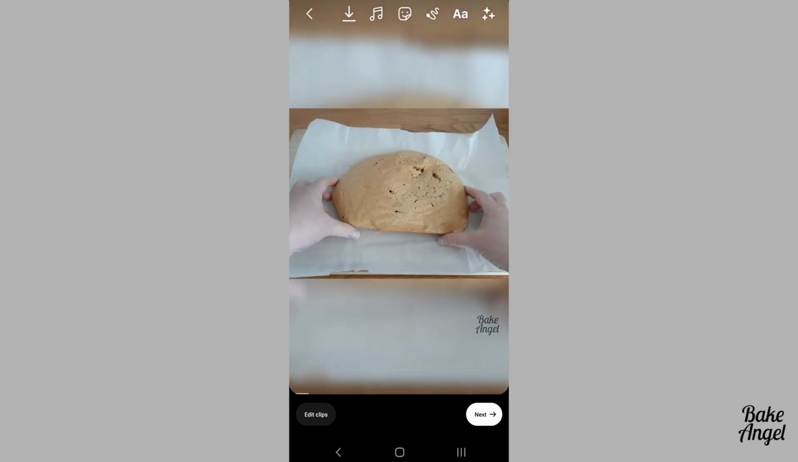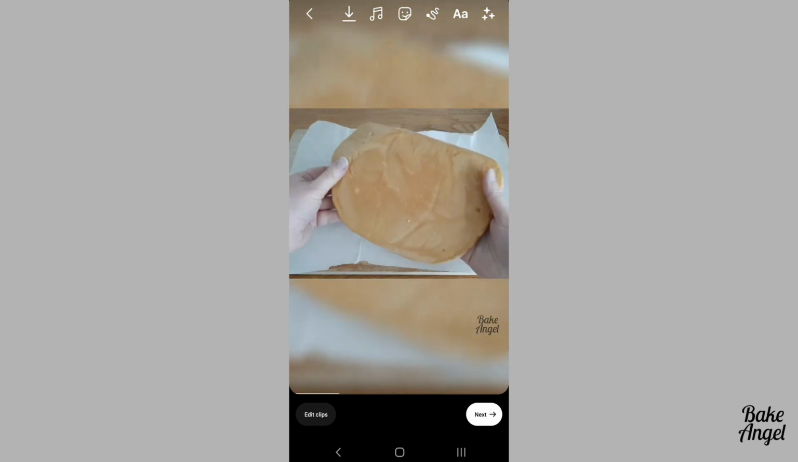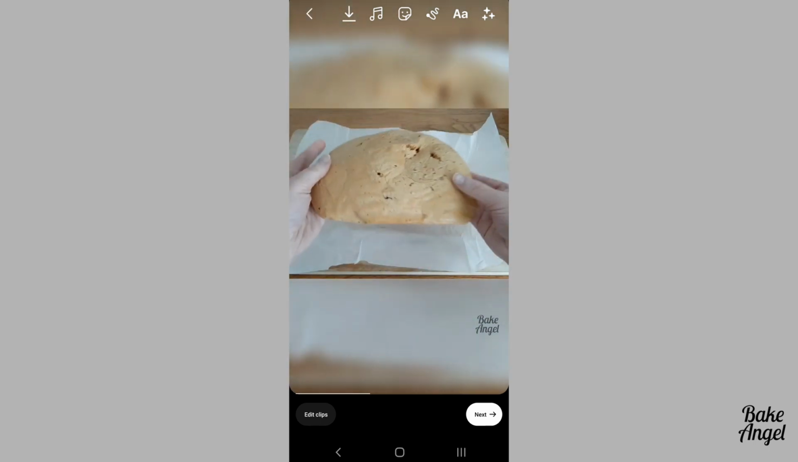So this is the result of my third attempt of trying to make a perfect maple honeycomb. Listen to this. That's exactly what it should sound.